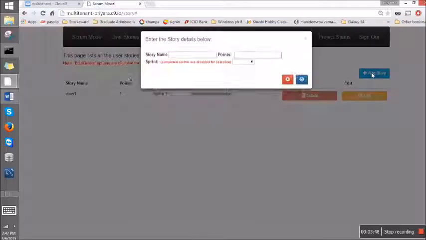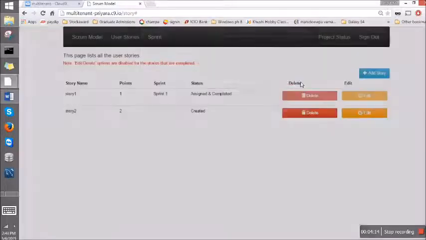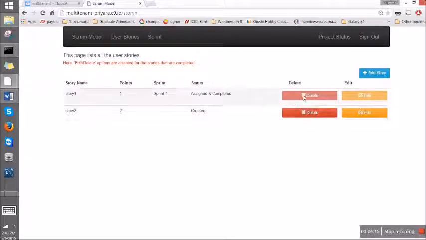So let me click another story. Story 2, points 2. Now you see that sprint 1 option is disabled. So this is because we just marked the sprint as complete. So it's a bad practice to assign stories to a completed sprint. So I implemented a disable option for this. So you cannot assign to sprint 1 anymore. And you also notice that the options to delete and edit story 1 are disabled because it's already complete.